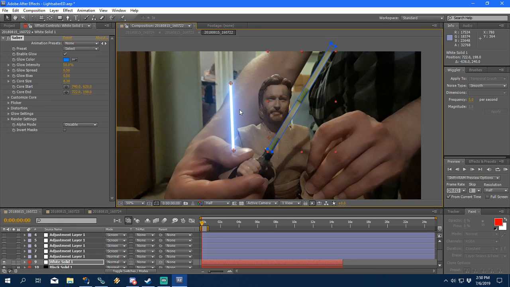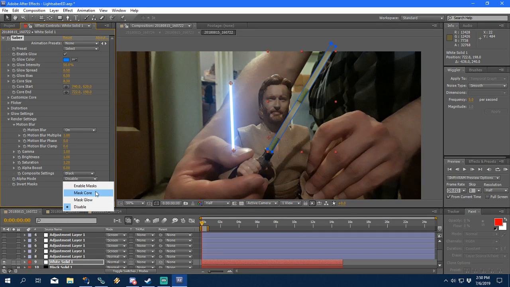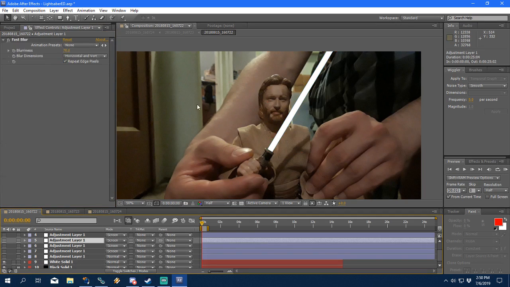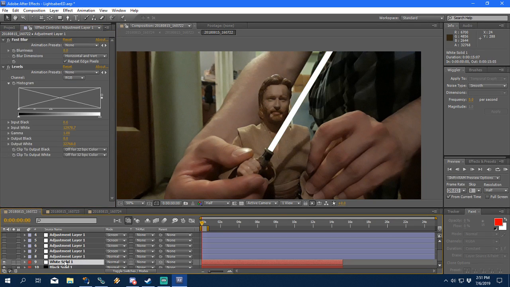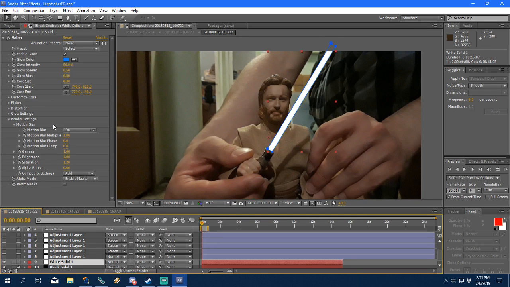But what this is good for is, well, A, you can use it with masks. Let me see if I can remember how to do that. Enable masks. Oh, that's core. Nope. Enable masks. I think that's how it is. No, I think there's a blending mode. Yeah, set it to add. There we go. So, I mean, you can get it to work. Video Copilot has a whole tutorial on how to use this, so if you want to learn how to use this, then you could go look into that.